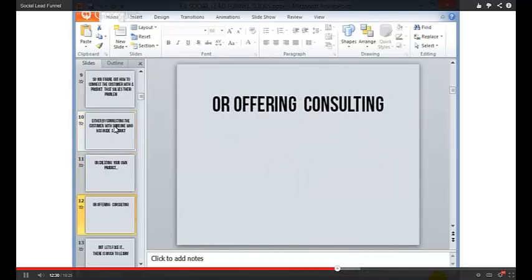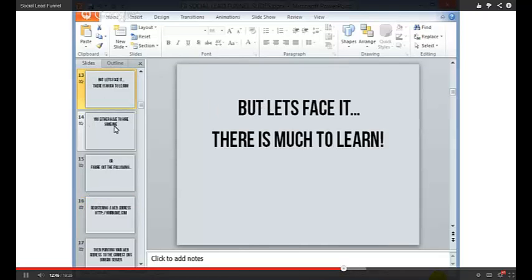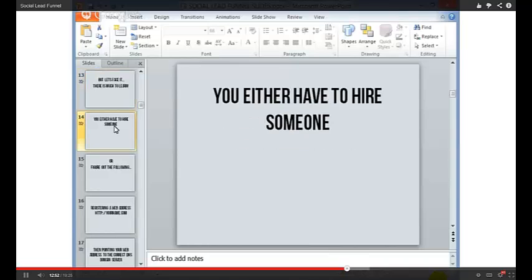Or creating your own product, or offering consulting. A lot of people just want you to do it for them, and you can charge a lot more money for that versus just showing them how to do it in a $99 product. But it's easy to help people realize they should get you to consult, since there is so much to learn.